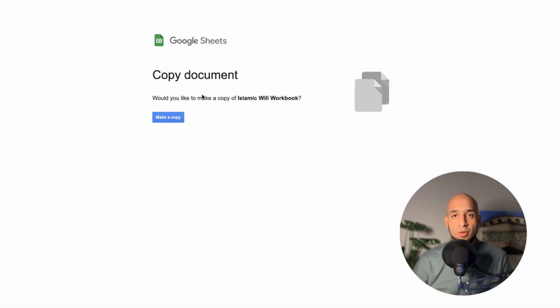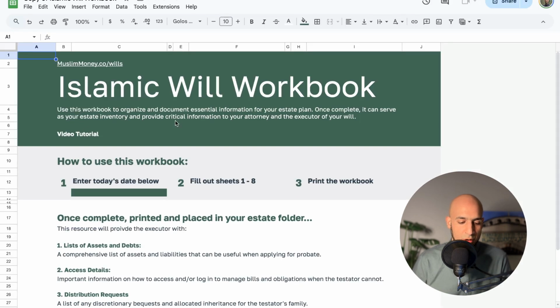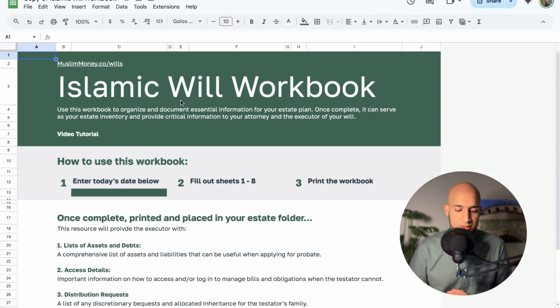The first step in the Islamic Will and Legacy Plan is to discover, and we use the Islamic Will Workbook to help us through that step. After we click on Make a Copy, the Google Sheet will open, and on this first sheet, there's some essential information that I'd encourage you to read.